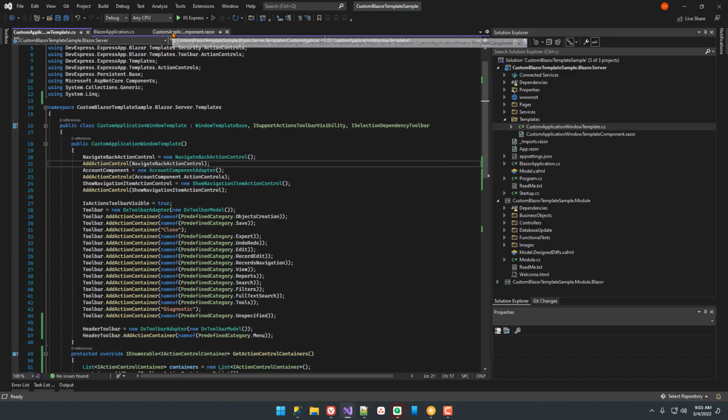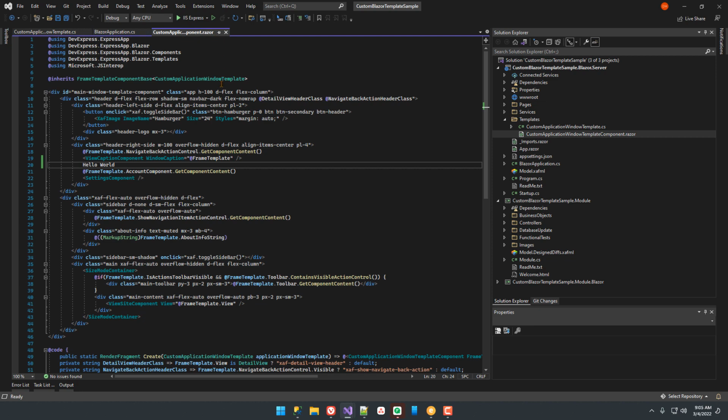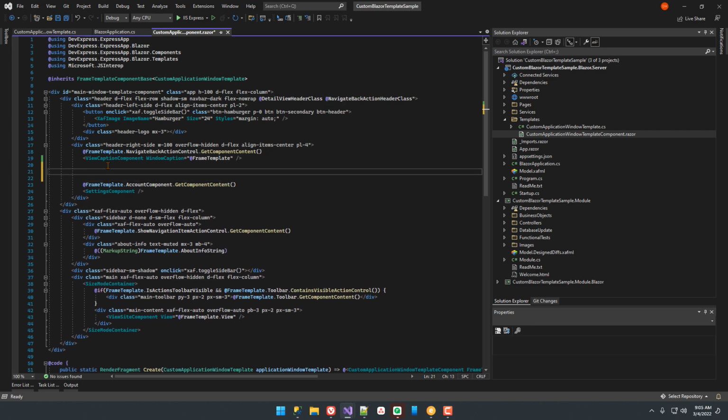So let's flip over to the Razor side. We're going to change our hello world. And what I'm going to do is just grab the same toolbar as before, but I'm going to put a couple little changes into it. So between the view caption and the account component. And if you have security enabled, you'll have another component here as well.